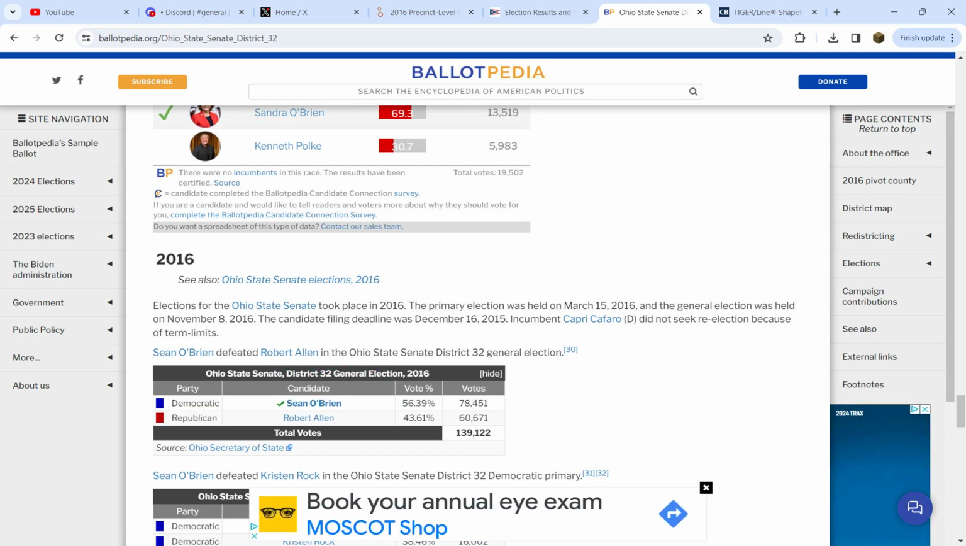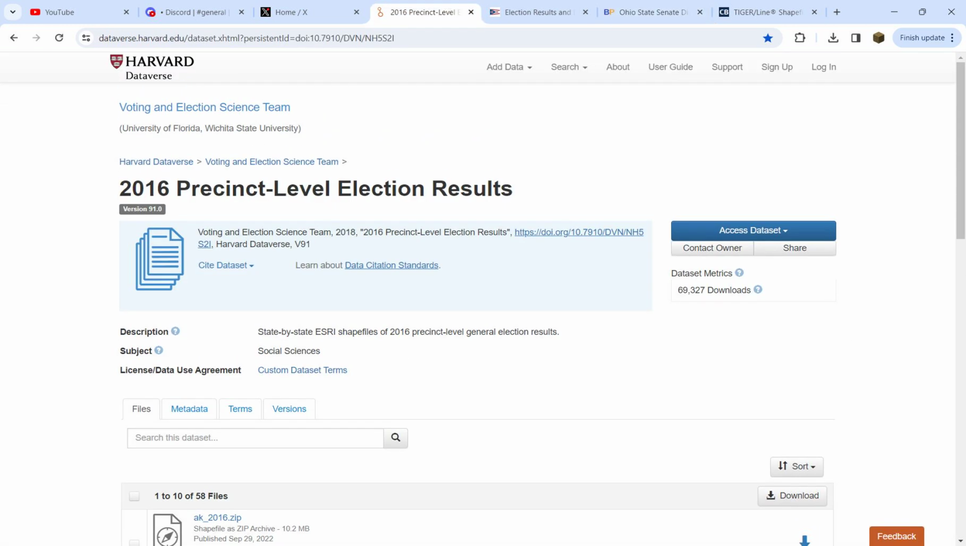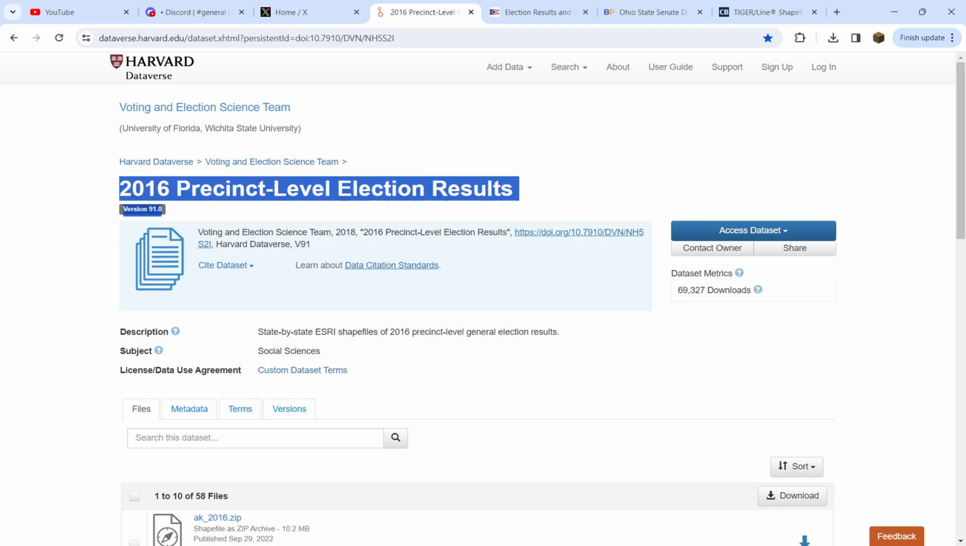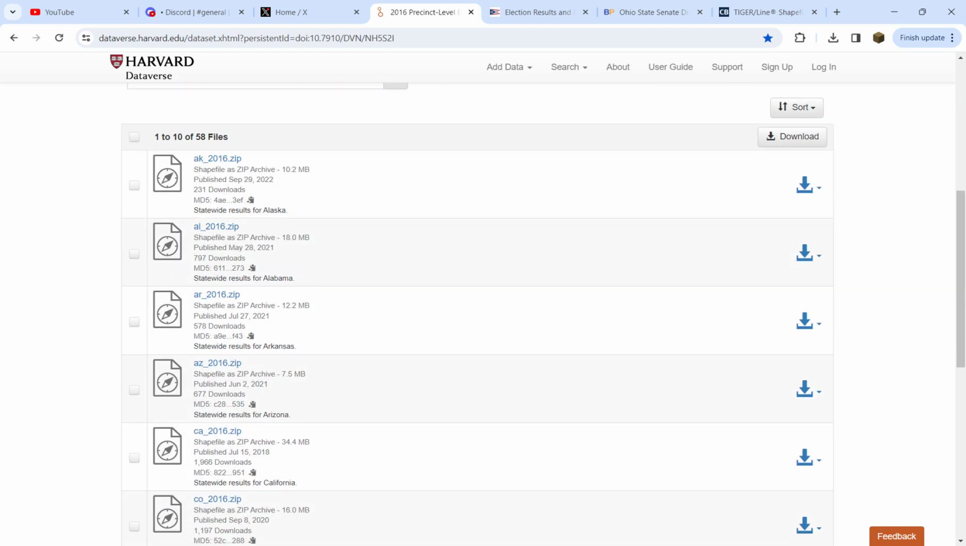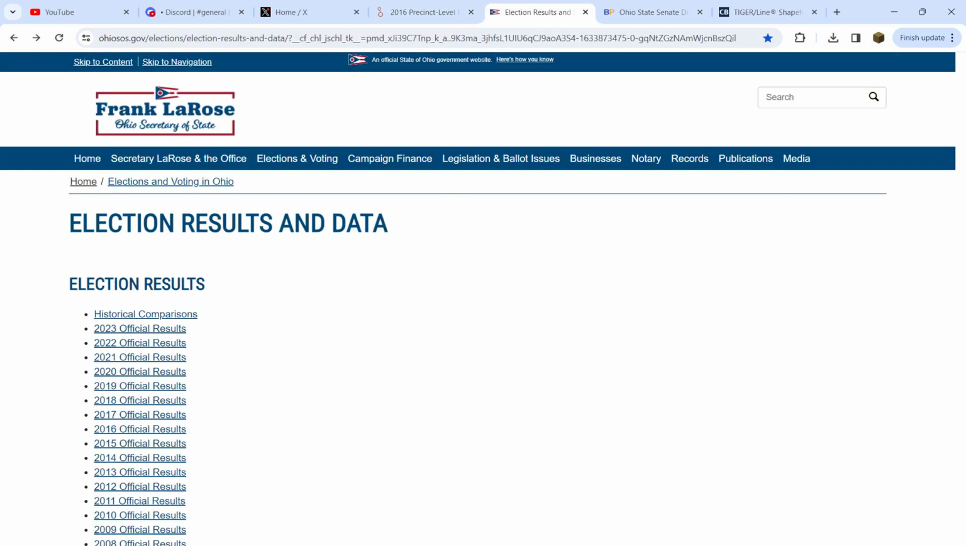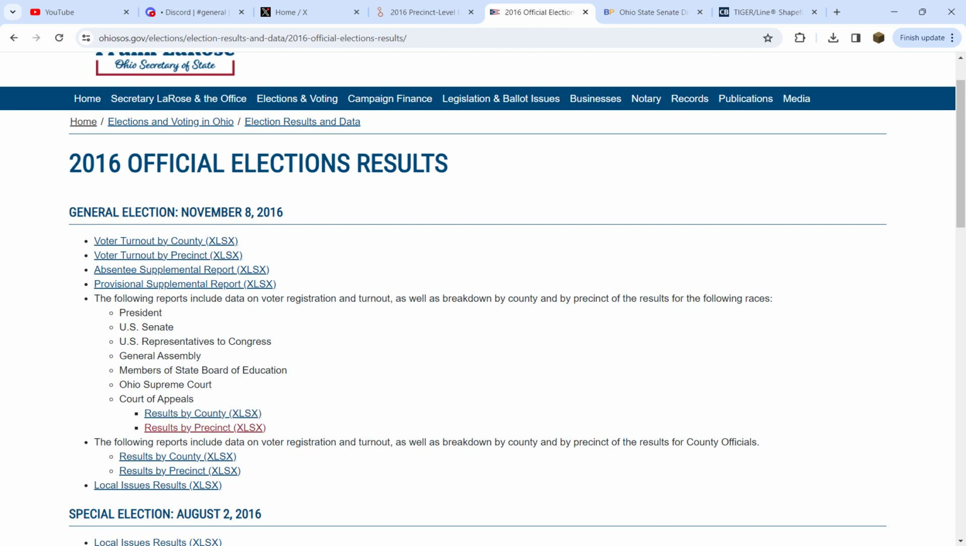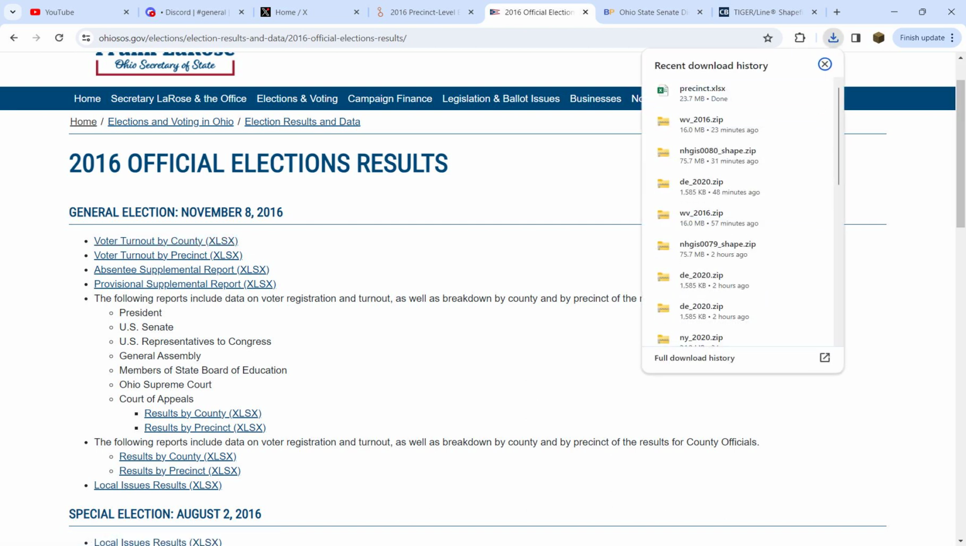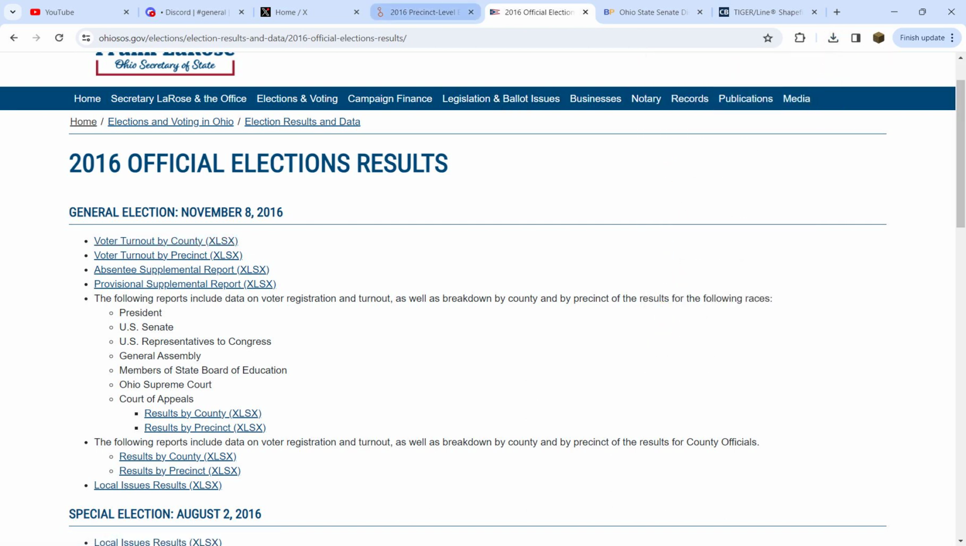The Voting and Election Science Team, which I have used for the two previous videos, does not have this data. Instead, I'm going to be getting that from the Ohio Secretary of State website, and we can get that by going to 2016 and then clicking this thing that says results by precinct. And we'll see it downloads an Excel file that we can use.